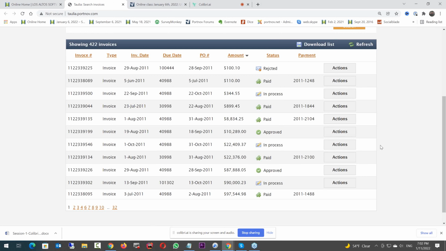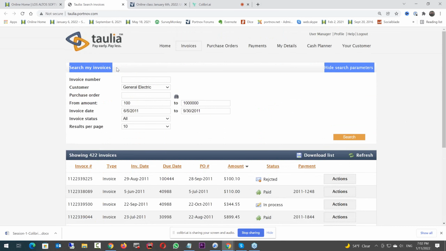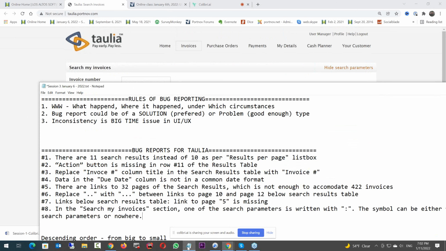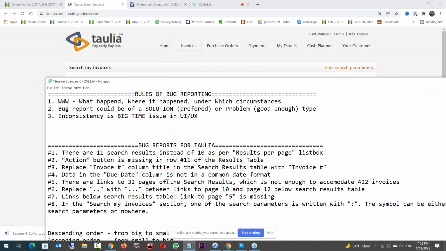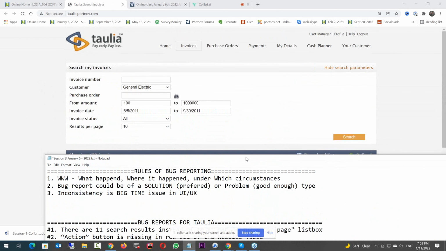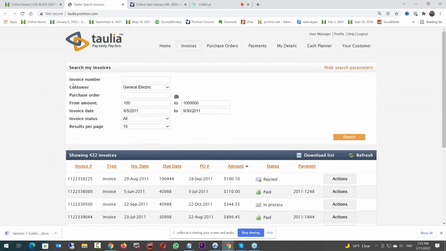Here is the section. Okay. Then what do we have? We have one of the search parameters is written with colon. Those things are not called search parameters. They are called labels. Invoice number is a label. Customer is a label. Invoice number is a label to that field. Customer is a label to that list box. Purchase order is a label to that field.